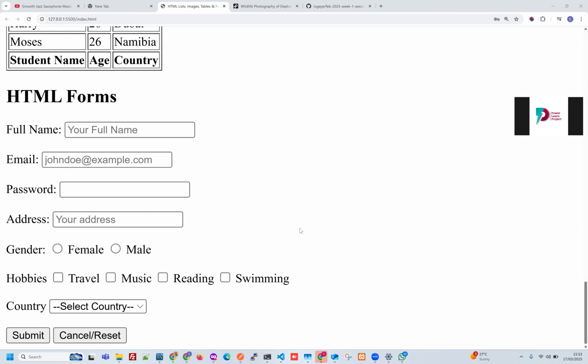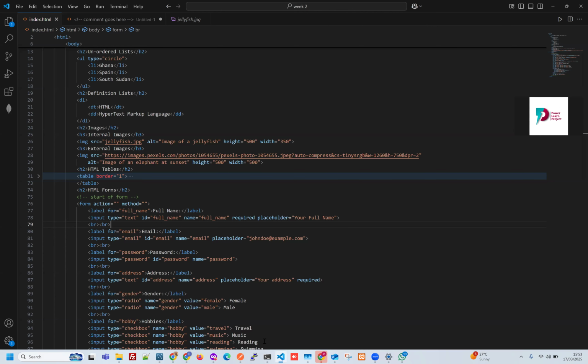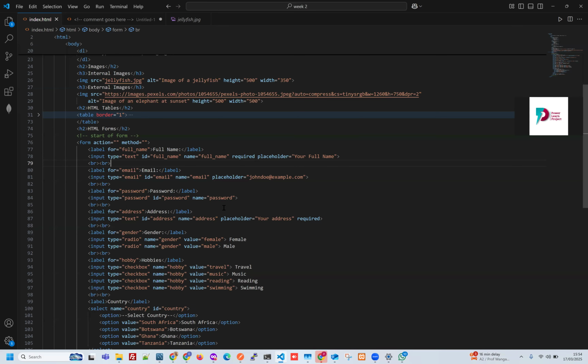Extensions for HTML. I think we only installed the live server extension. But if you need help with your HTML code, you can look for the HTML extension. I think it's usually installed by default, but I'm not sure. If it is not, you can install it. It will assist you with code completion.